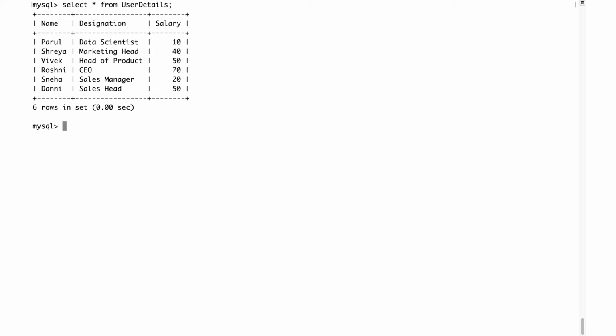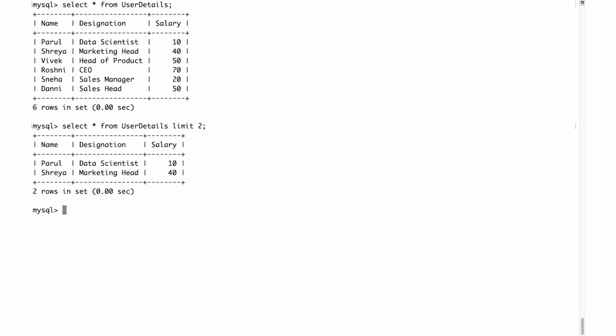Let's say I want to see just the top 2 records. What should I do? It's as easy as this. I'll write select star from user details, and I'll put a limit of 2. So as you can see, it has printed the top 2 results.